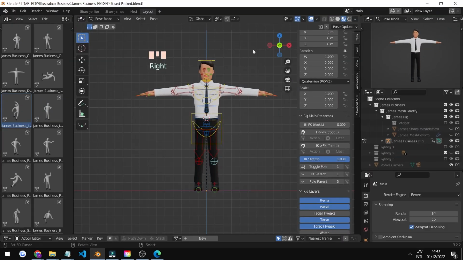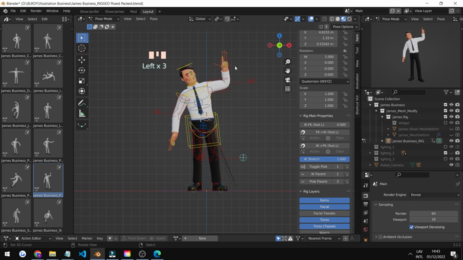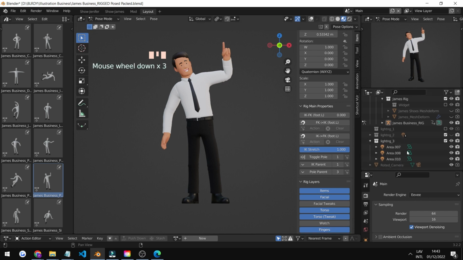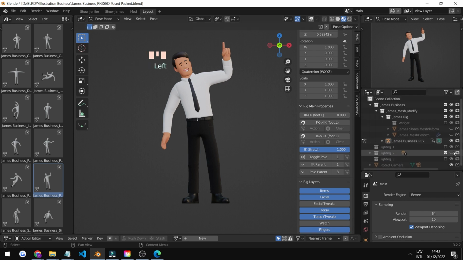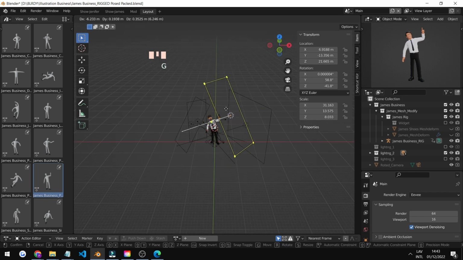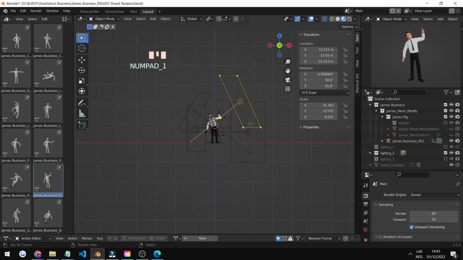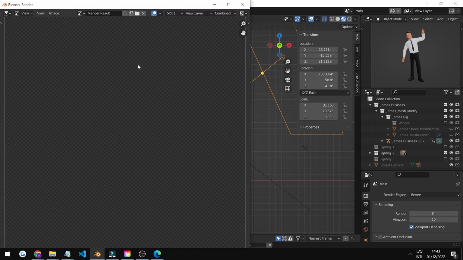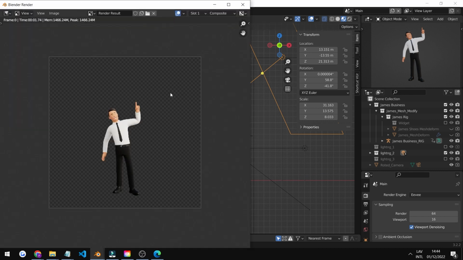So exporting renders is fairly simple. Just choose your pose. I like this one. And then let's make sure our lights are enabled. Light two is the one I like the most. You can move them if you want to do more stuff, but that's a different story for a different day. To render, just click on top left, render image, and the image will be rendered.